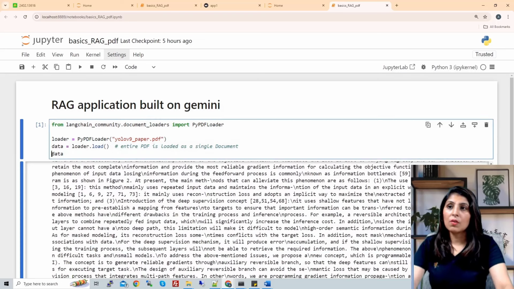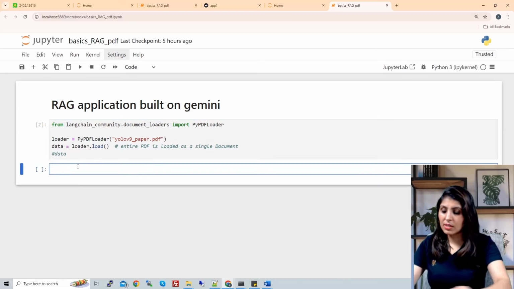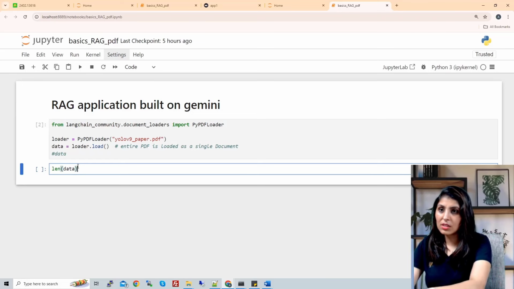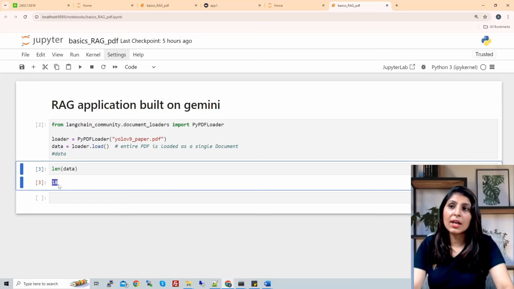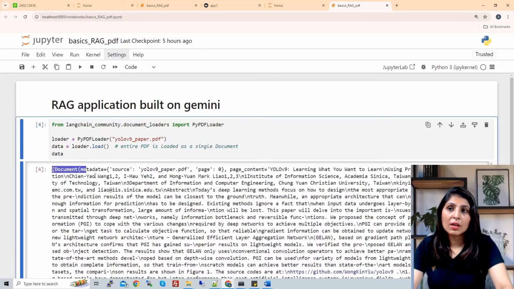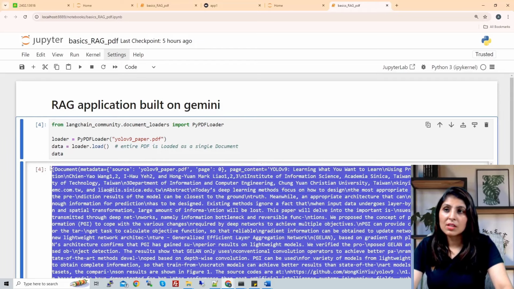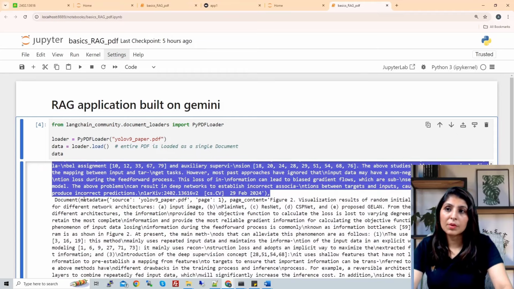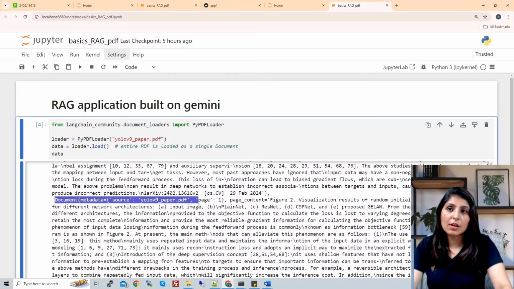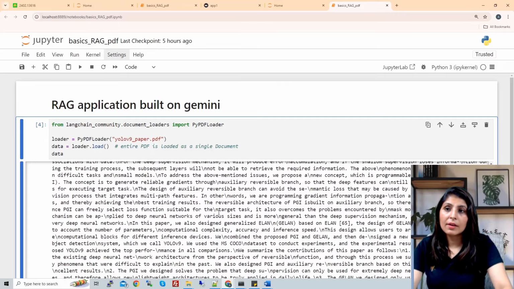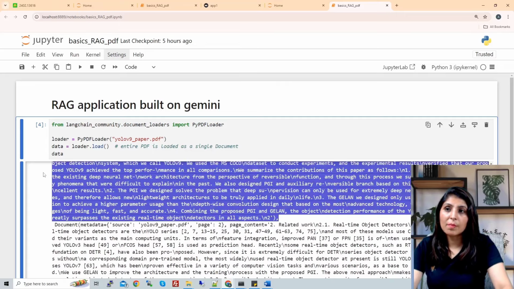Now let's move to the next step and check the length of this data. Here you can see 18. What does this 18 mean? It simply means that our PDF file has 18 different pages, and for each page we have a separate document. This first document goes till here; this is the data present on the first page of the paper. Then we have a second document which starts from here, and here you can see the data of the second page till here.